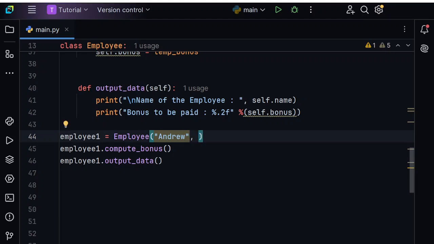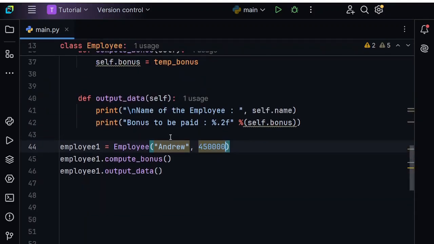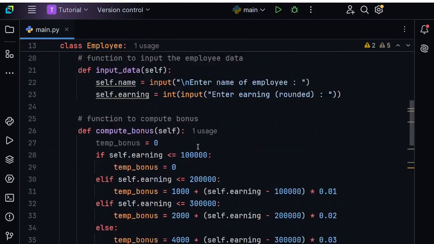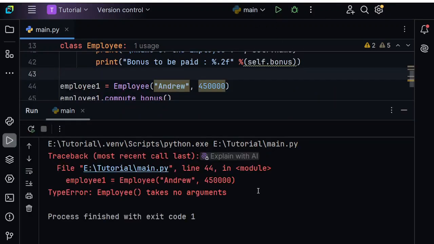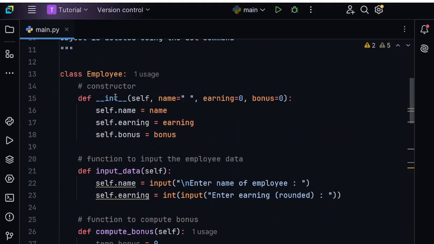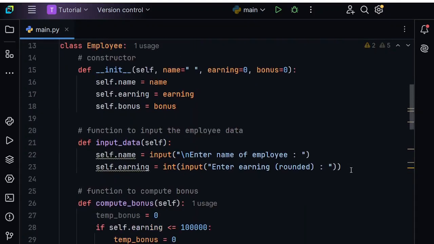After giving it a name of Andrew right here, then I can give it an amount of 450k. So what if I run this? What will happen? We are getting this error because my constructor method is wrongly defined. I said init right here, and I omitted the I in the constructor method.